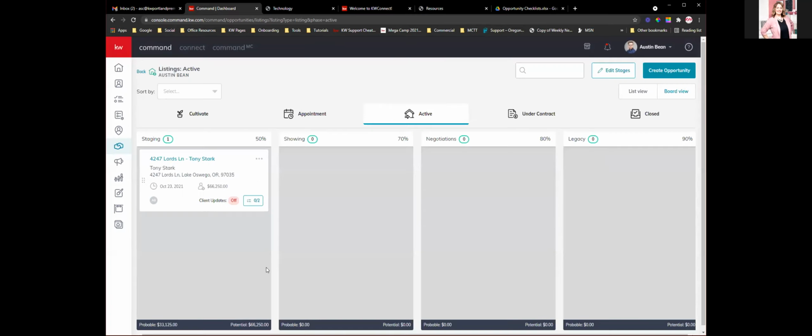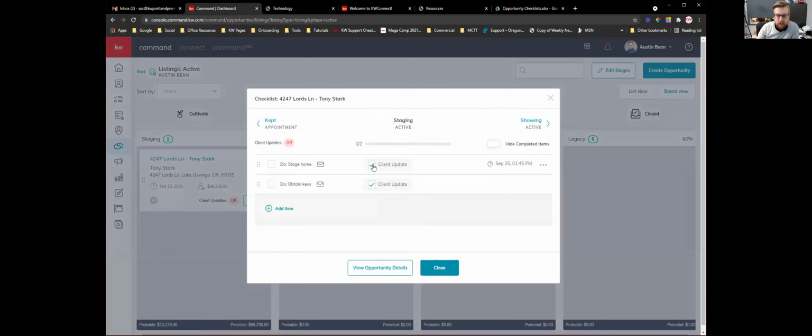However, if it's something like a well log that you're not doing because there isn't a well, make sure client update is not checked before you check it off, because then they're going to get an email the next morning that says, hey, we got the well log. They'll be like, wait, there's a well? That changes everything. But yeah, that's a good point.